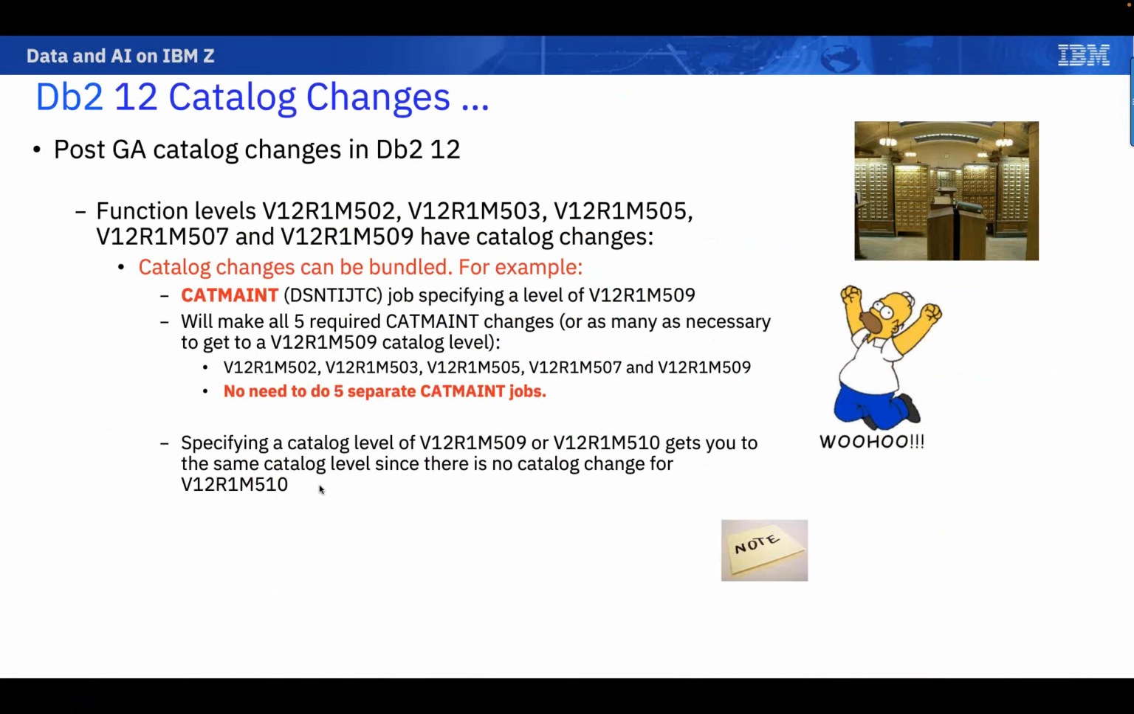So, post-GA catalog changes in Db2 12. We have function levels up through 510, and we had 5 Catmates in those 10 function levels. So 50% of the function levels have catalog Catmate requirements. So that might strike the fear in you 5 different times. But we have in red here that catalog changes can be bundled.